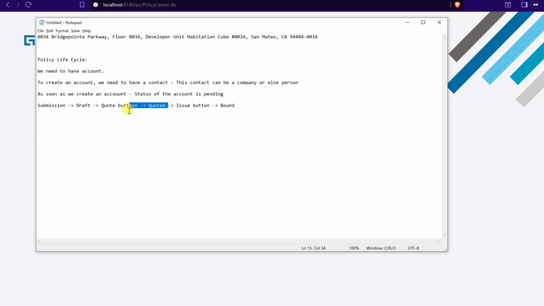If you feel everything is okay, you will issue the submission transaction. Once you issue the transaction, the status will change to bound. As soon as the status changes to bound, you will not be able to edit the policy again.